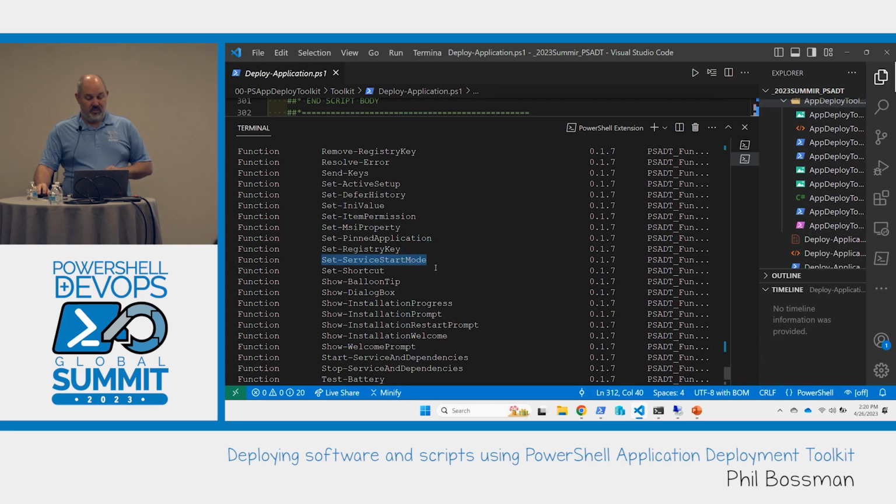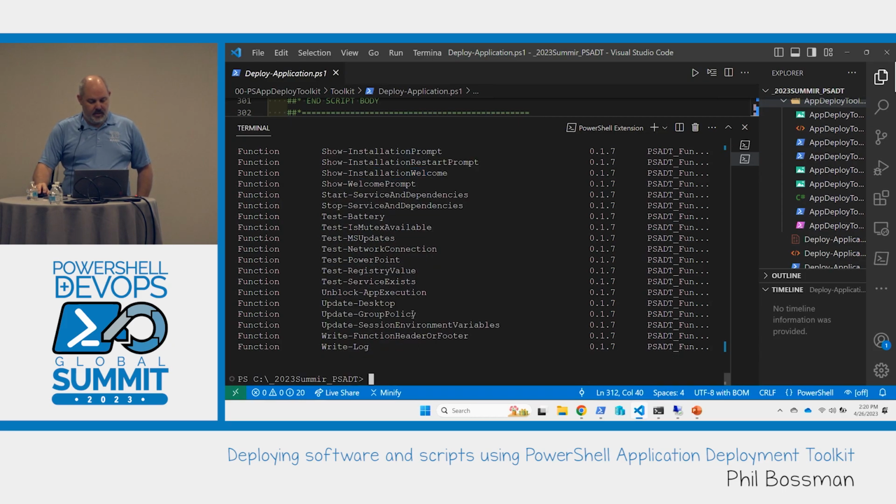Setting registry, service start modes. Hey, you're going to get a service and you have to, there's a bunch of code there. It's all here for you. And update the desktop, update group policy, and then kind of talked about is write log.